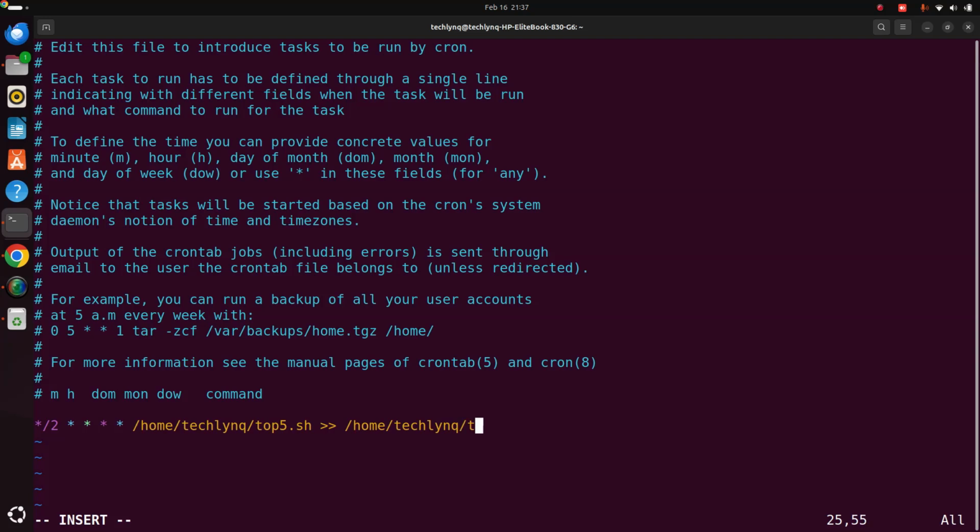Let us call this top5.log. It is important. Take note of the file type. So this is a .log, but the one we used earlier was .sh. So try to observe the difference. Now another thing that we can do here is to add 2>&1. So what this is going to do is that if any error comes up, for example, error messages, it is going to add it to this very file as well.